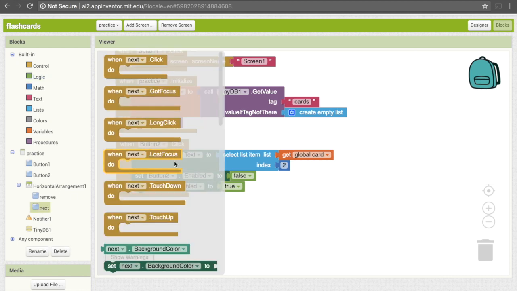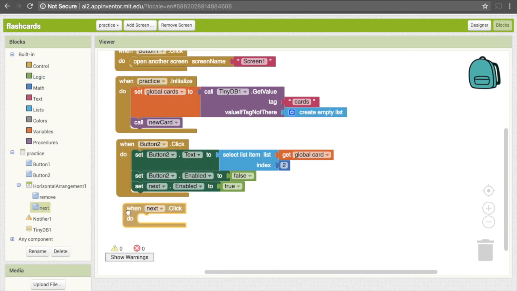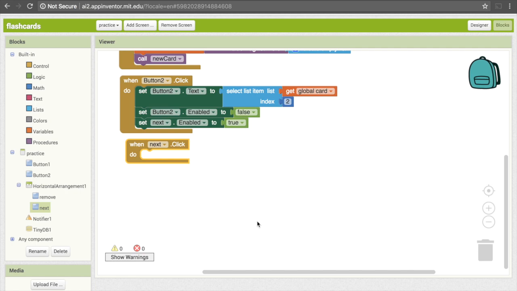So we're going to choose when next.click. Then we need to make sure that we're re-enabling the flashcard because we would have disabled the flashcard button there and now we want to enable it. So I'm going to do Command V to pull this one down again and make it true. And then we're going to want to call that new card function because if they hit the next button, we're going to bring up another card. So I'll go to Procedures and choose New Card.